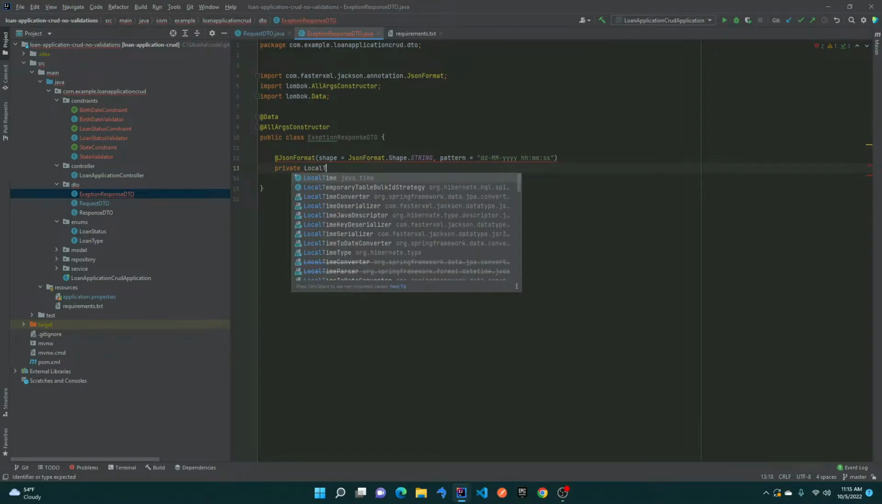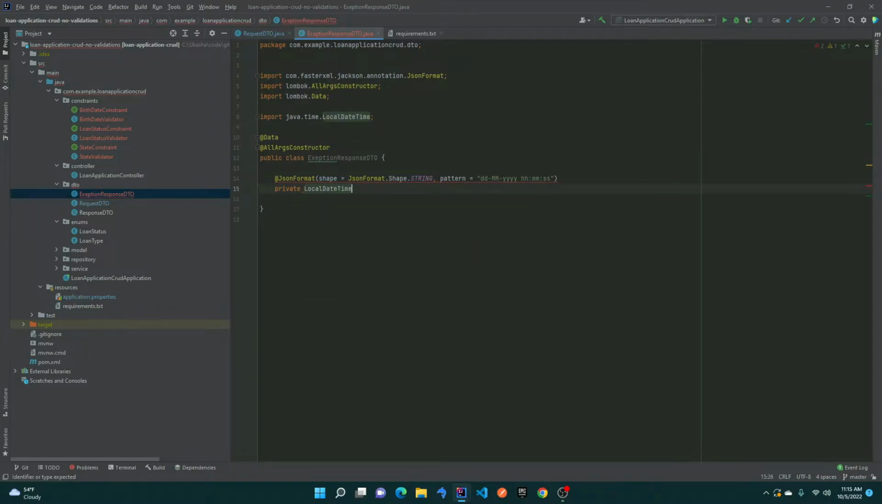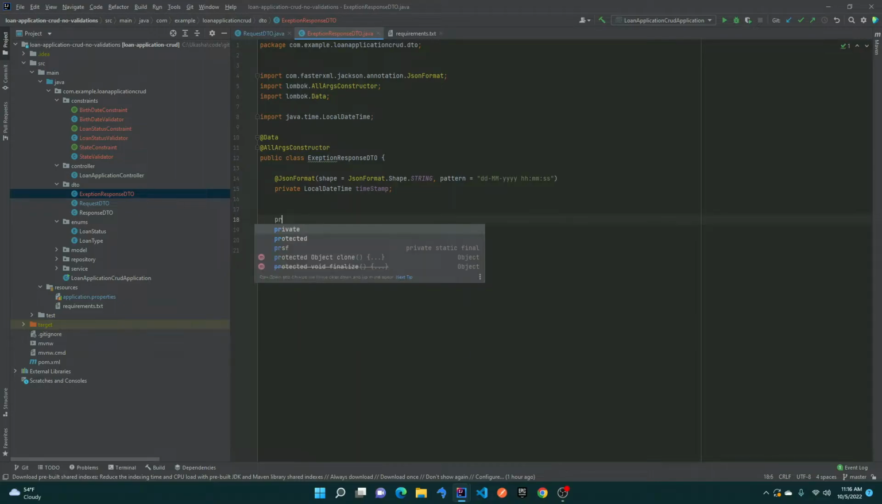And then private LocalDateTime timestamp. Oh, sorry, LocalDateTime is our data type, and then timestamp. And what this annotation and that data type is going to do is get the current time and date and then store it in this variable so the user will know when this error happened.